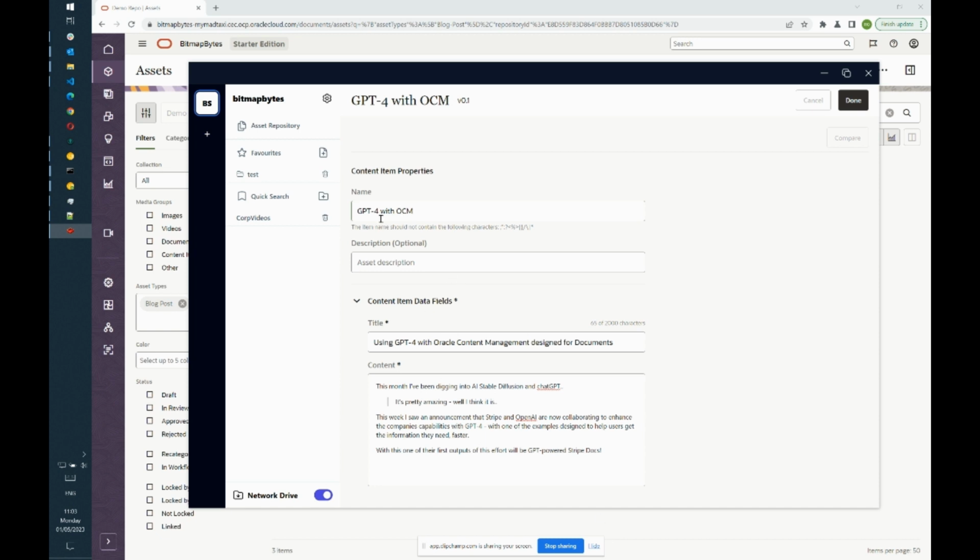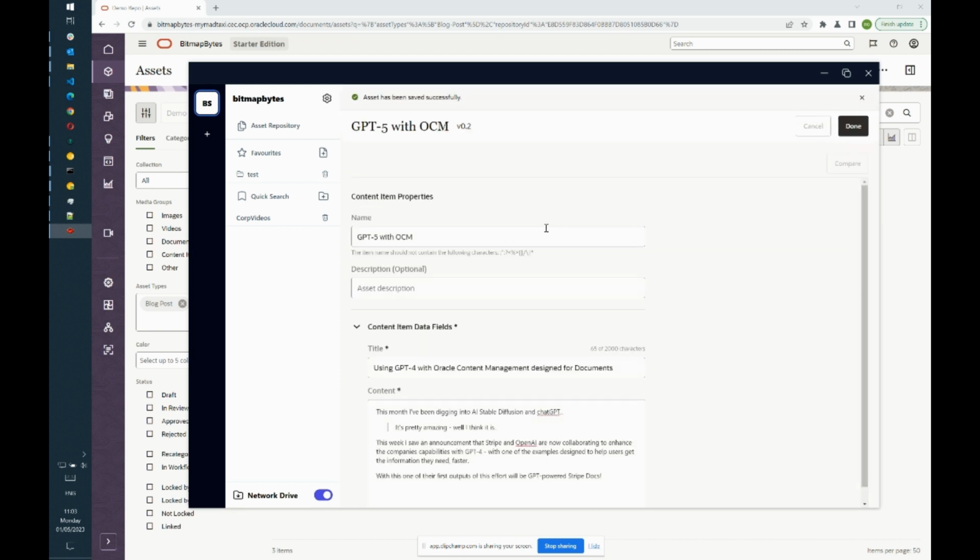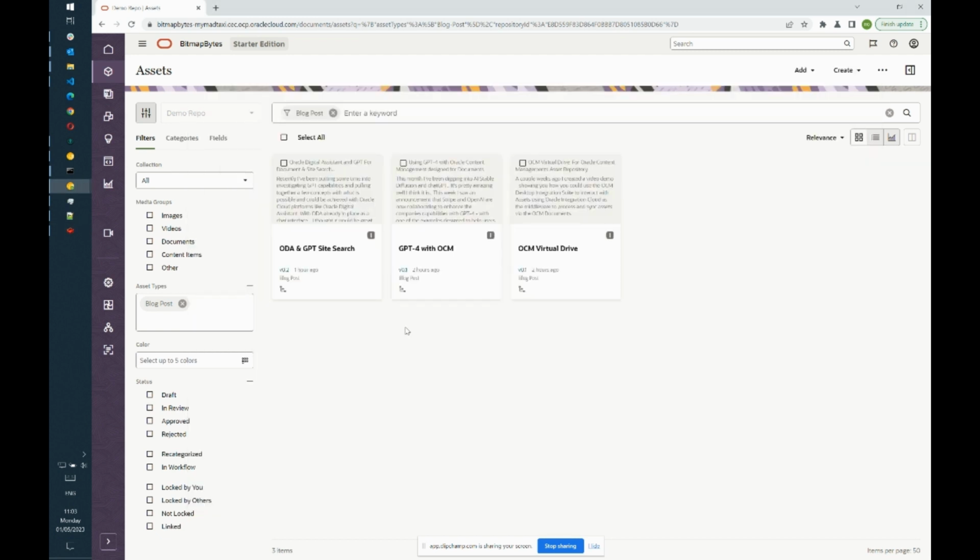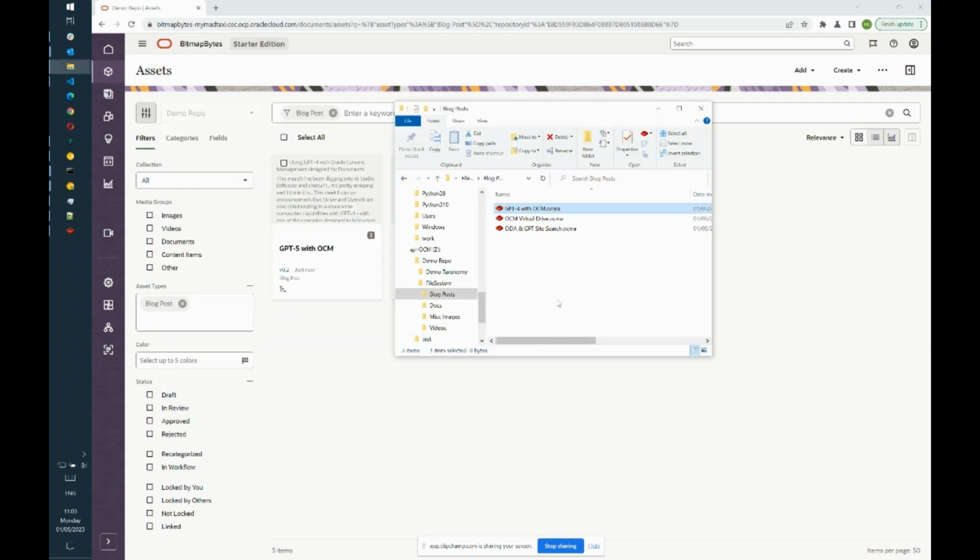So what I can do is, let's say we want to change that to GPT-5. We've updated the blog post, hit done. Now that's updated the name of the asset. If I go back into here and do a quick refresh, we should see that GPT-4 turned to GPT-5. It's just been updated. Then let's go across into the virtual folder and hit enter into there, and you'll see that's also been changed.